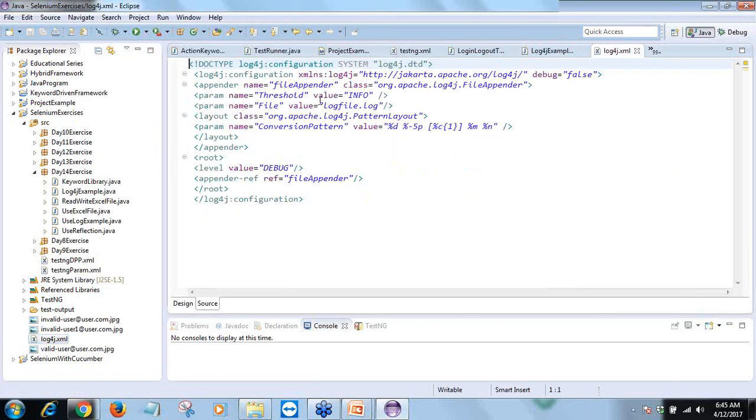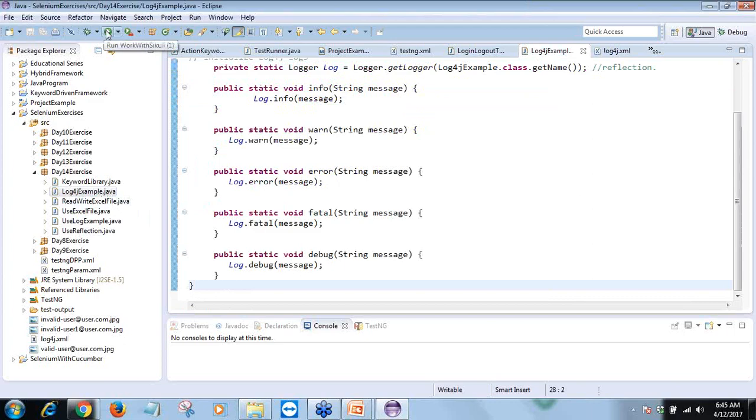The log4j XML says that the log file, file.log, will be created. That is the name of the file. The threshold value is info, which will be used for logging purposes. So let's run this program.